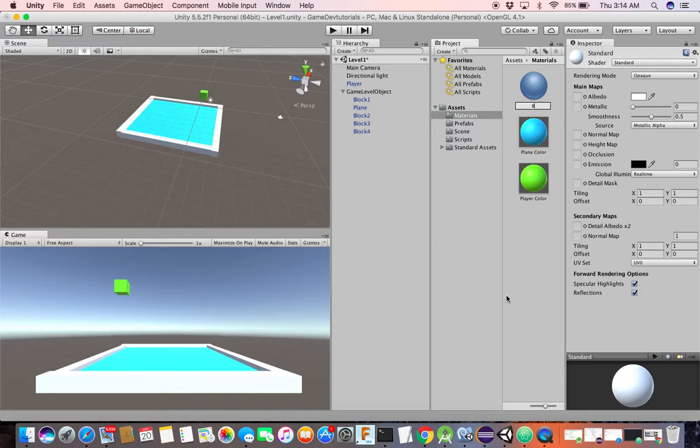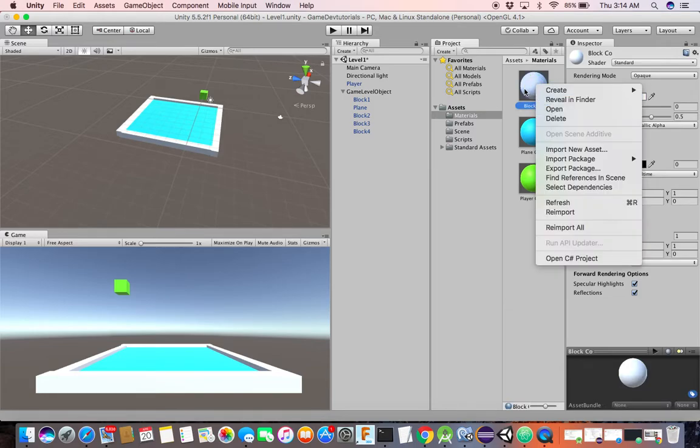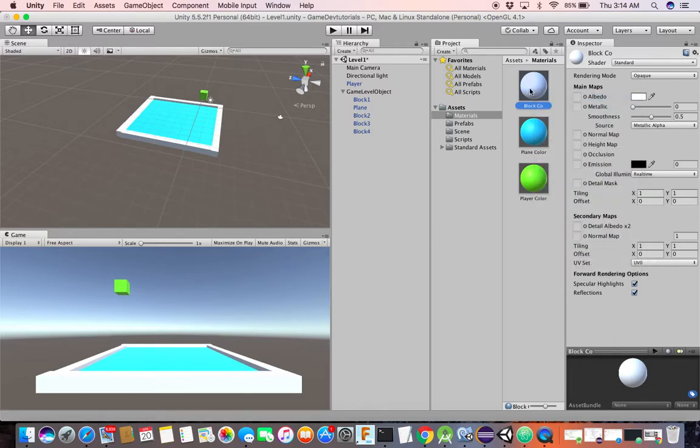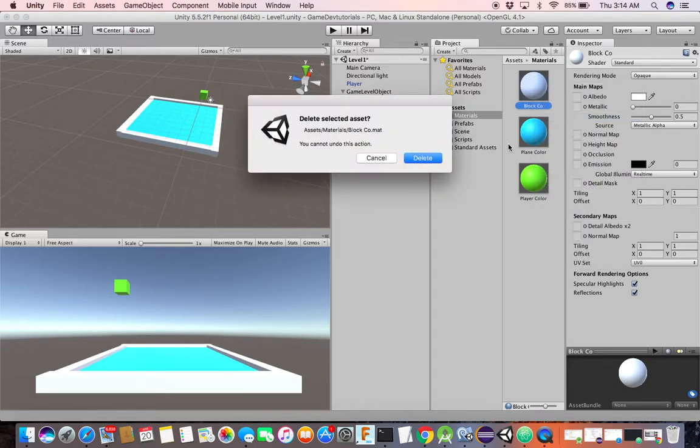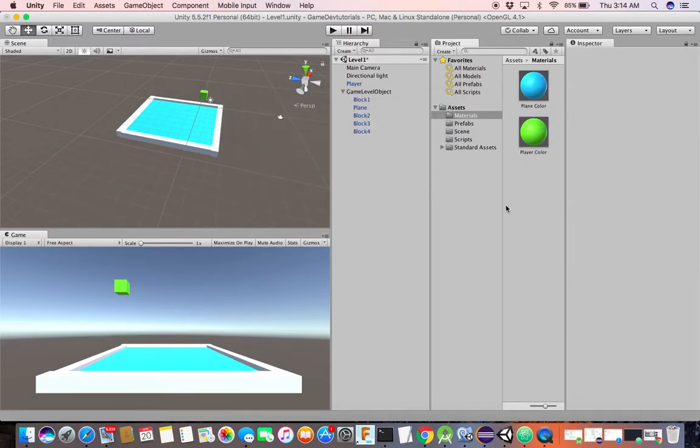Material, and let's call it block color. Didn't actually change. Let's actually recreate the block color.